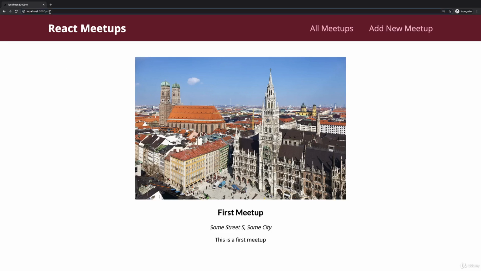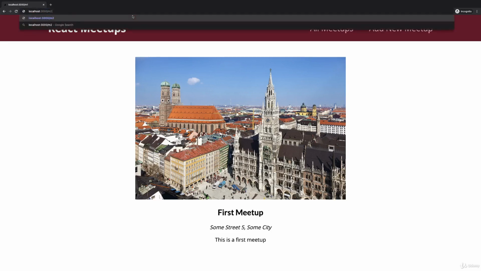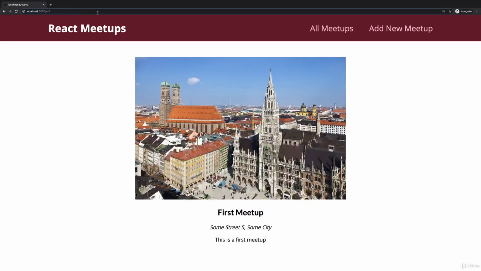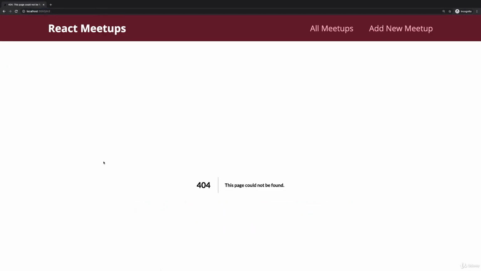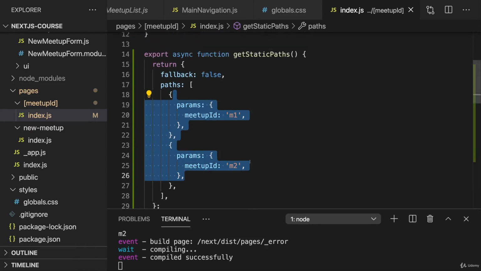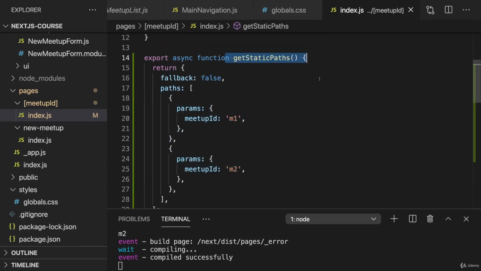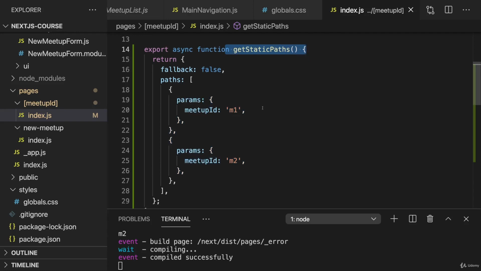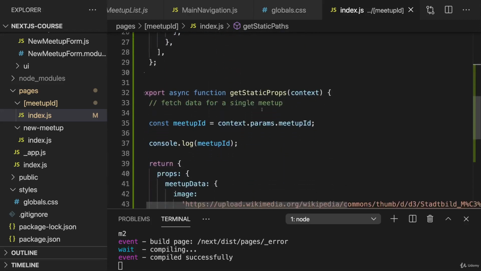And therefore, with fallback added now, if we save this again and reload, now we successfully load the page for this first meetup. If I go to M2, that also works. But if I enter M3, I get the default 404 page here because I had fallback set to false and M3 is not one of the supported parameters here. That's how this works. And getStaticPaths therefore is another important function which you need in dynamic pages to tell Next.js for which dynamic parameter values this page should be pre-generated.